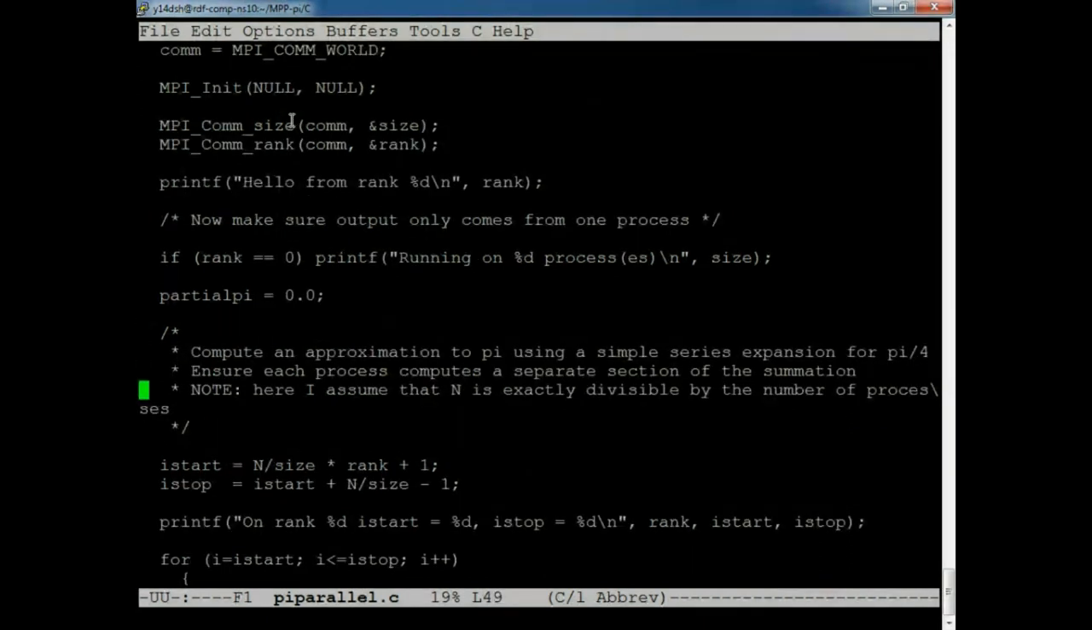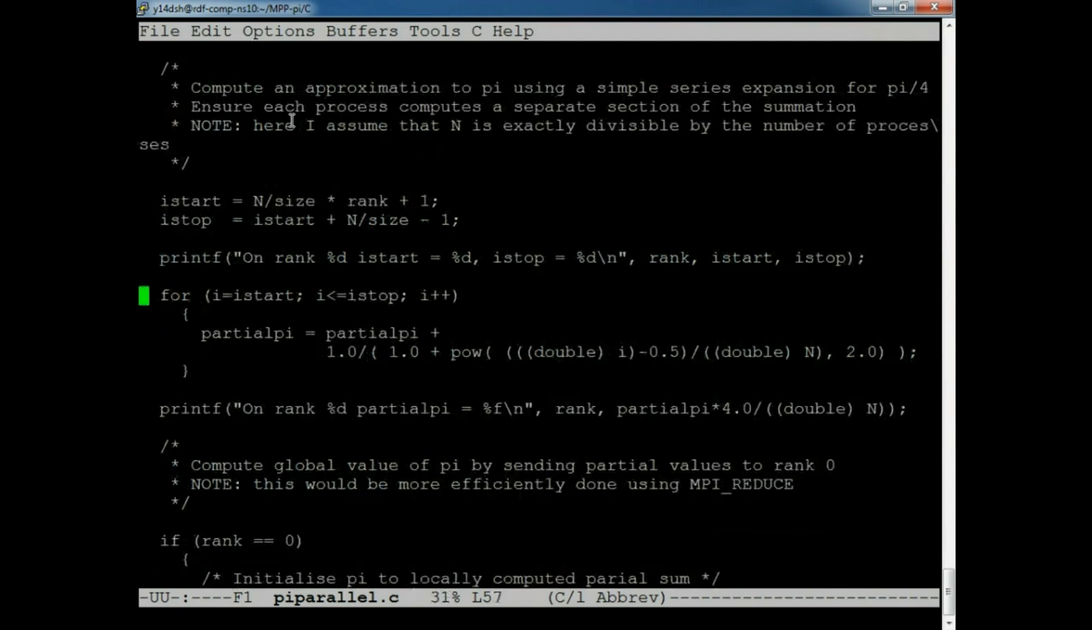Now I want to compute an approximation to pi using the simple series summation. And what I do here is what I told you we should do last time. I use an SPMD model where every process executes this code. But what you do is compute istart and istop based on your size and your rank. So I divide the iteration space up into blocks of n over size. So on size equals 4, n equals 840, that's 210. And istart goes from rank times that plus one to, and you have to twiddle around with the edges here.